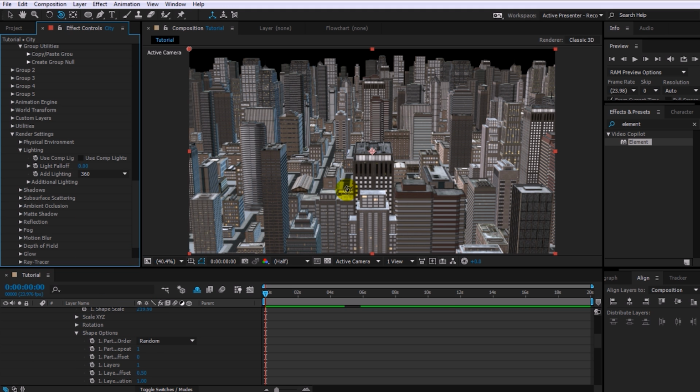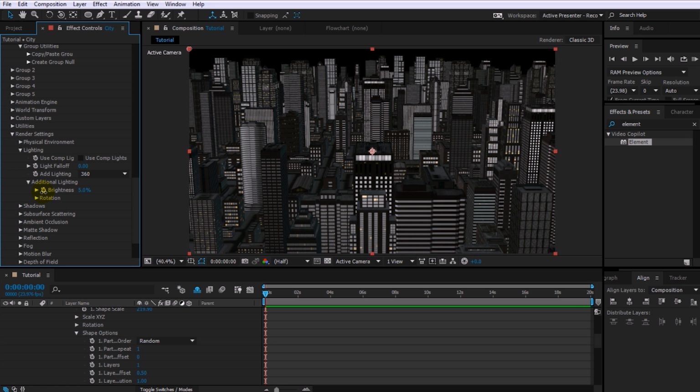The lighting I will use for my city night scene is the 360 option, but feel free to use whatever you like best. Now, right now the city is way too bright for a night scene. Let's tweak that, and you can find some useful additional options in the Additional Lighting tab. First, let's drop the brightness of the lighting down to around 5%. Cool, that's much better. It actually looks like it might be a night scene.